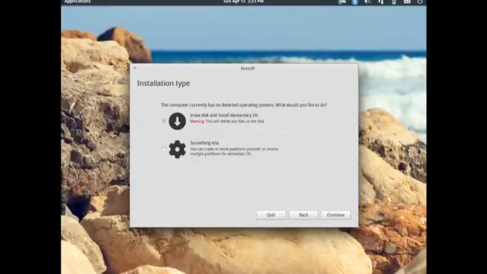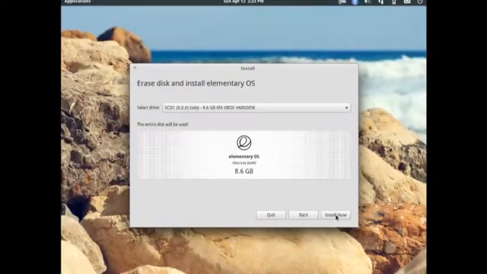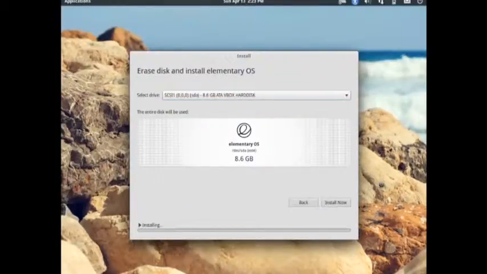Here we'll select between erase the entire hard disk and install, or something else. If you're doing this on a fresh computer, then you would just choose erase disk and install Elementary OS. If you were wanting to put it alongside Windows, then obviously you would choose something else, and there would be a walkthrough on how to do that.